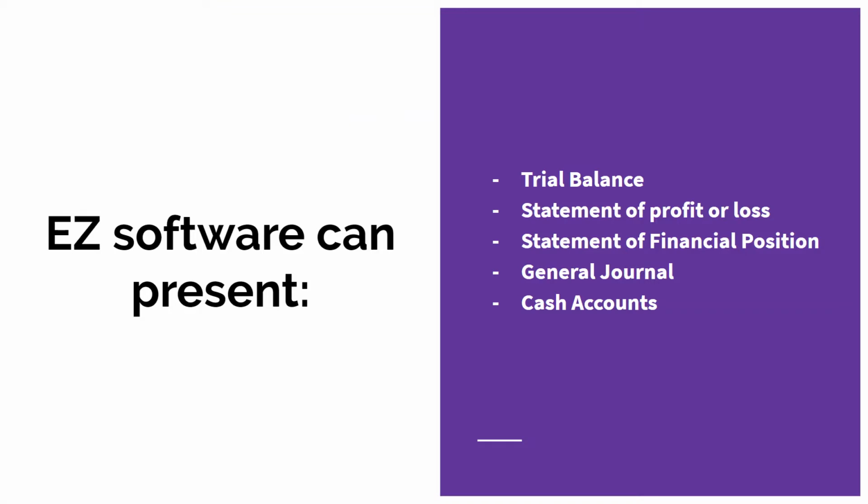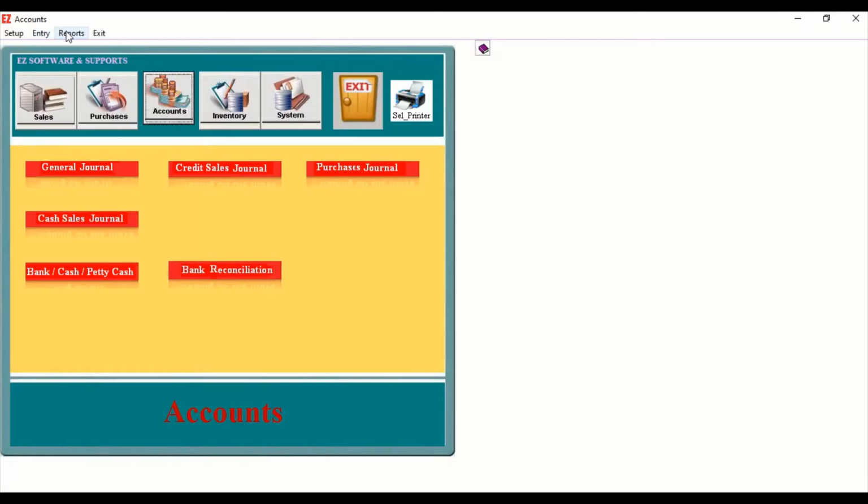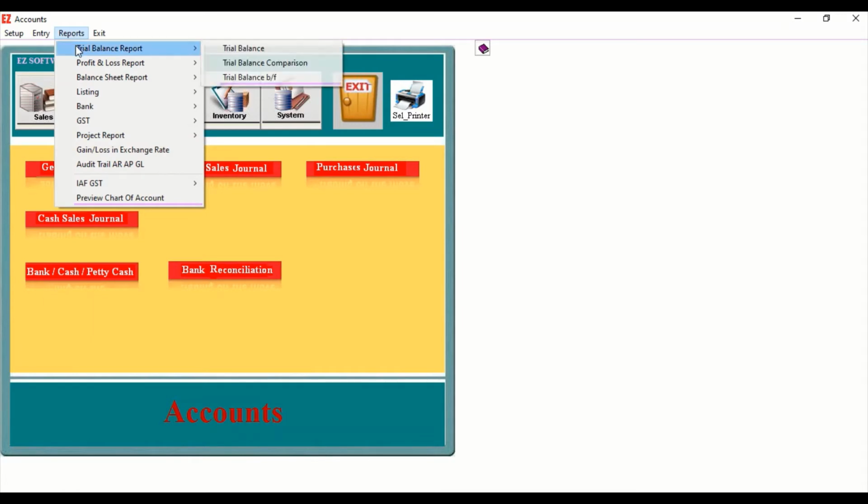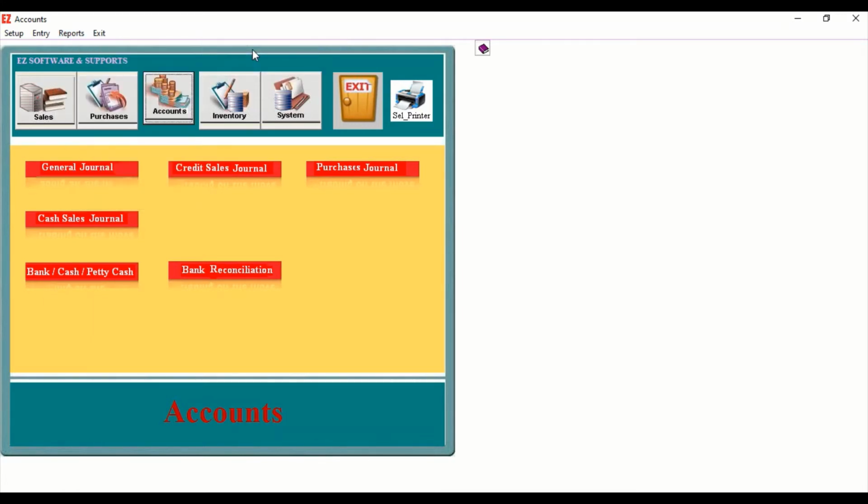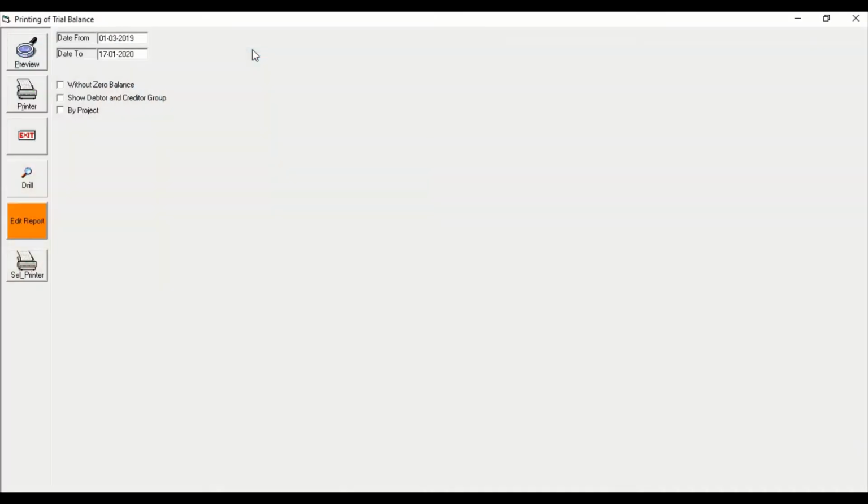The next useful part of easy accounting software is that after keying in the individual journal entries, easy accounting software will automatically produce the reports that we need, such as trial balance, profit or loss statement, statement of financial position, general listing and cash account, and so much more. As you can see over here, by clicking reports, we can get a trial balance report.